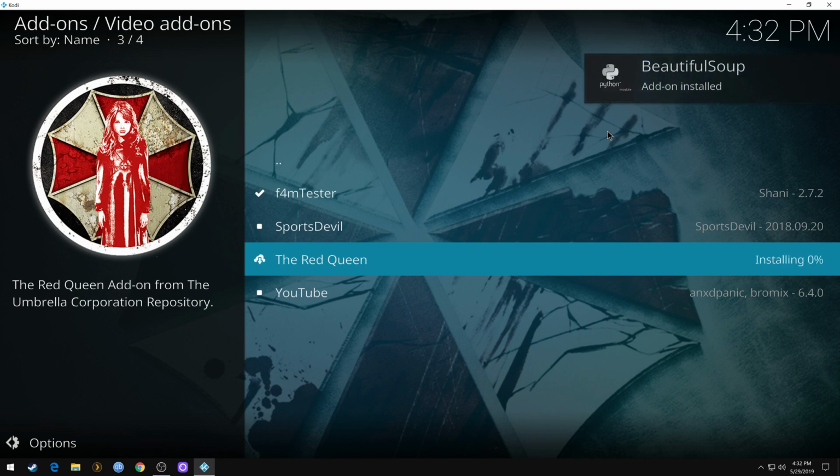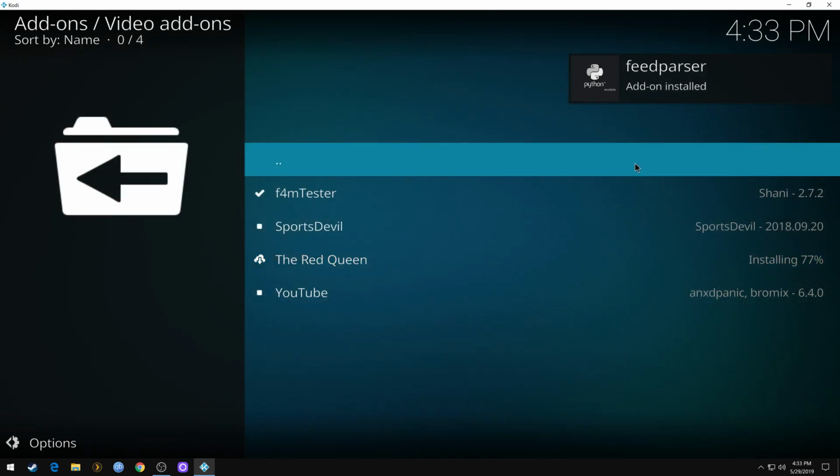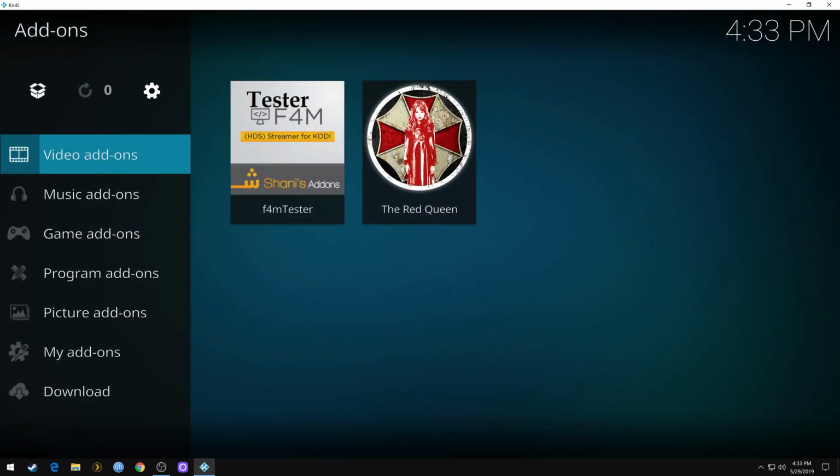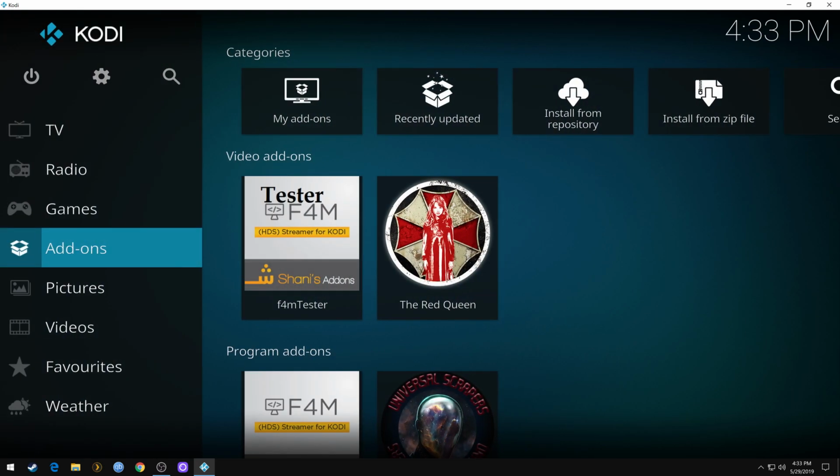It'll get going. It's pretty quick. Give it a minute or so to install. You can see everything going on up in the top right corner. As soon as it's finished, we'll go back to our home screen and see how it's going. All right, backspace, backspace. There it is, the Red Queen.